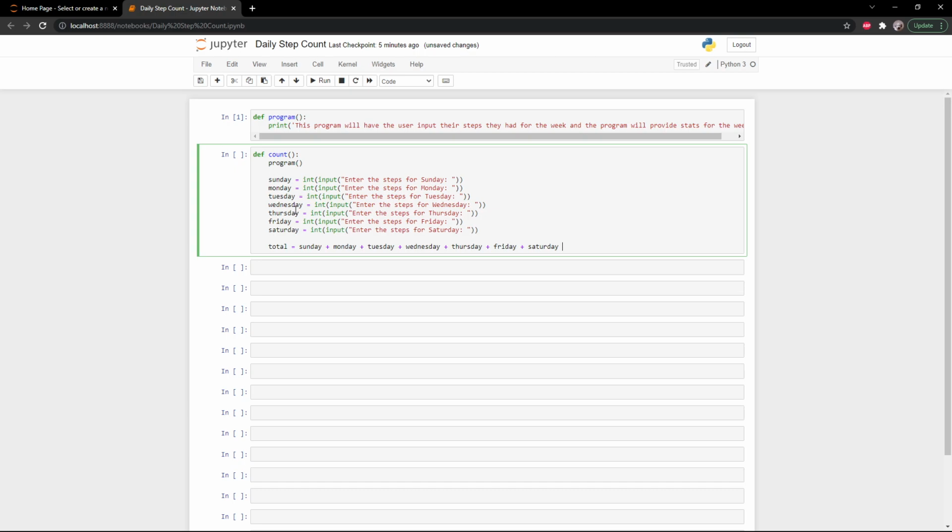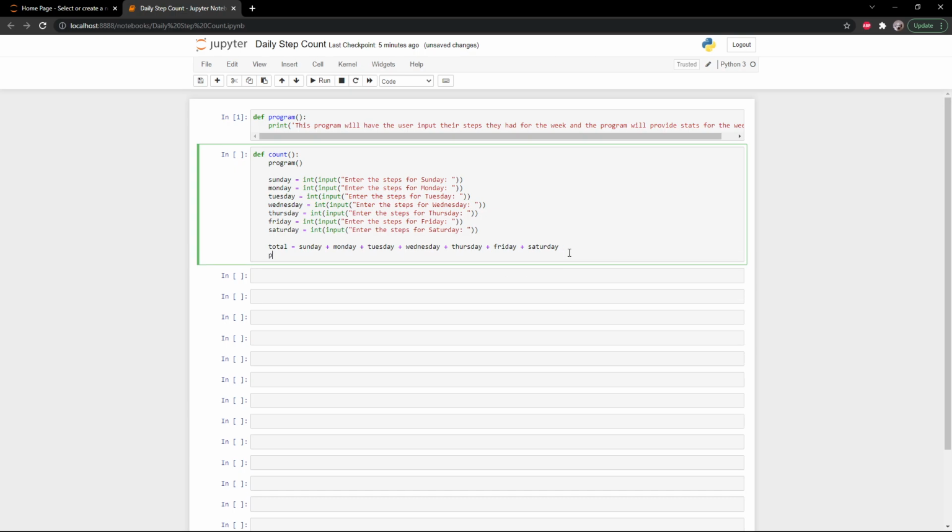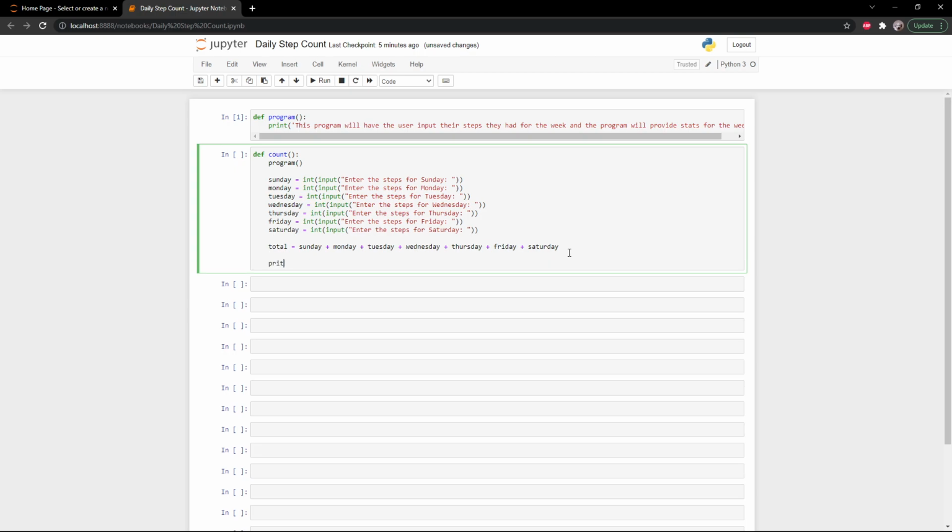So our total is just going to do that, and we're going to print the total steps you have taken this week, and then print the total. Easy as pie.